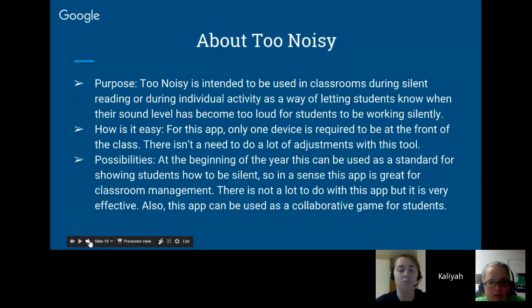The purpose of this tool is for it to be used in classrooms during silent reading or during individual activity as a way of letting students know when their sound level has become too loud for students to be working silently. This is easy to use because it only requires one device to be at the front of the class for everyone to see, and there is no need for a lot of adjustments with this tool.